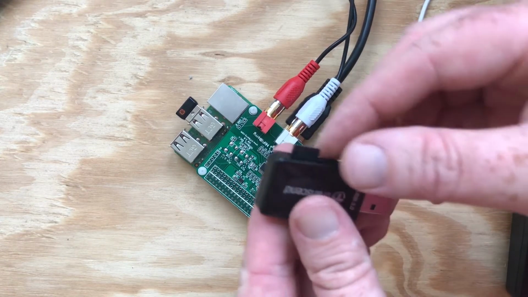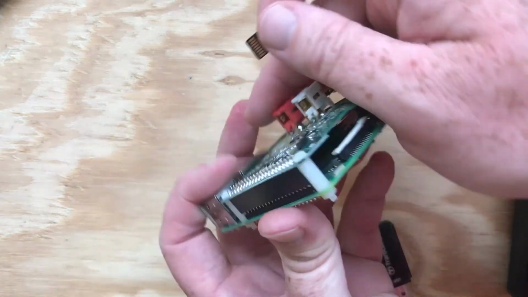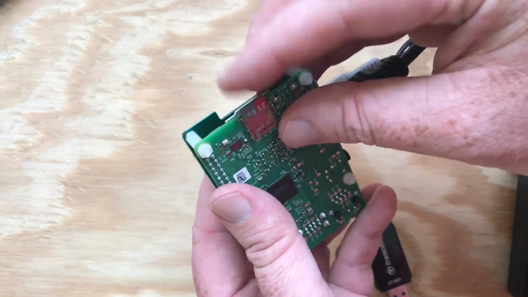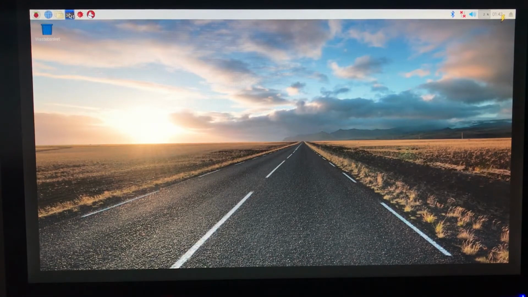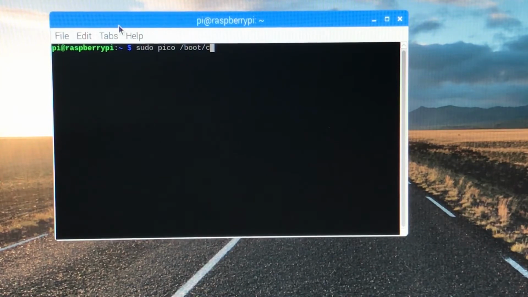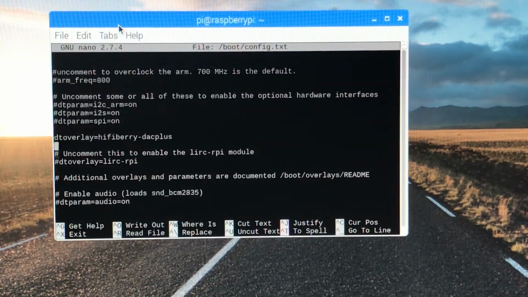It's time to plug in the micro SD card and boot this sucker up. And voila, we're in Raspbian Stretch. So the documentation from HiFiBerry says to first edit your boot config file. I'm old school and still use the pico command, even though it just opens the nano editor. Simply go down to the bottom and add the DT overlay line to load the DAC Plus driver.